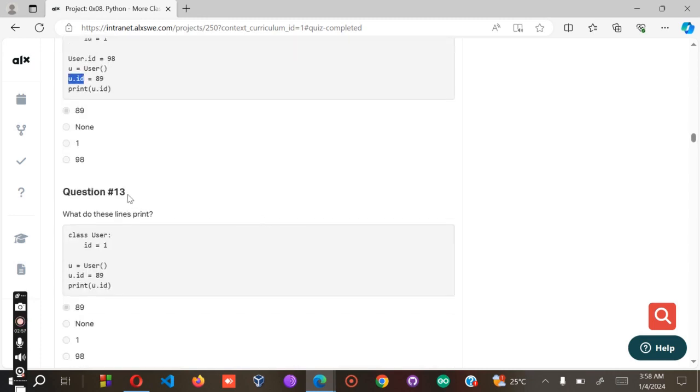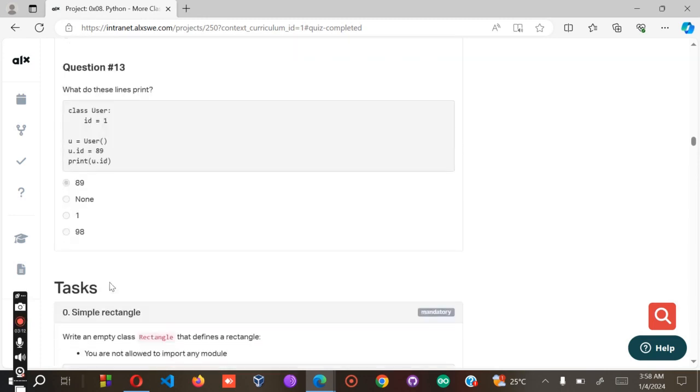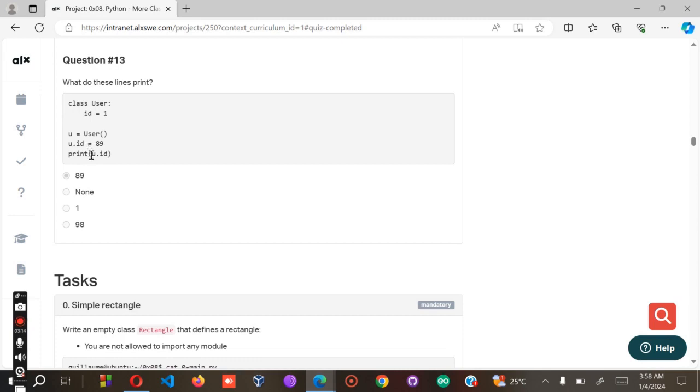Then question 13, what does this line print? Where we have the class User, ID is equal to 1, u is equal to User, u.id, you print u.id. So this is a very direct one. So you print this one. This is the most important part, the key part. So if you want to print this one, you follow the upper part. u.id is equivalent to 89, so it's going to print 89.